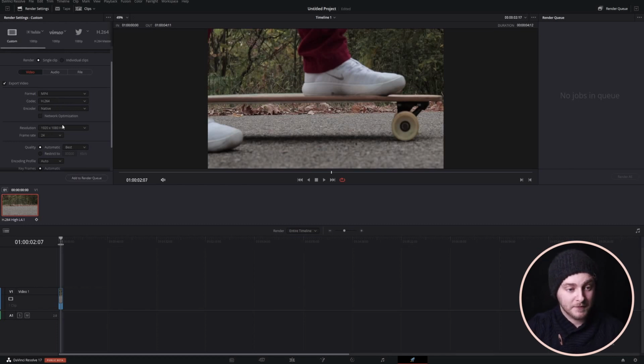Encoder, same thing. And then resolution, you don't necessarily want to choose a higher resolution than the resolution that you shot your project in, because all it does is take the pixels that you have and stretch them out, so you'll lose quality. And if you want it to look a little bit sharper, you can even down-res it a little bit depending on where you're putting that finished video.